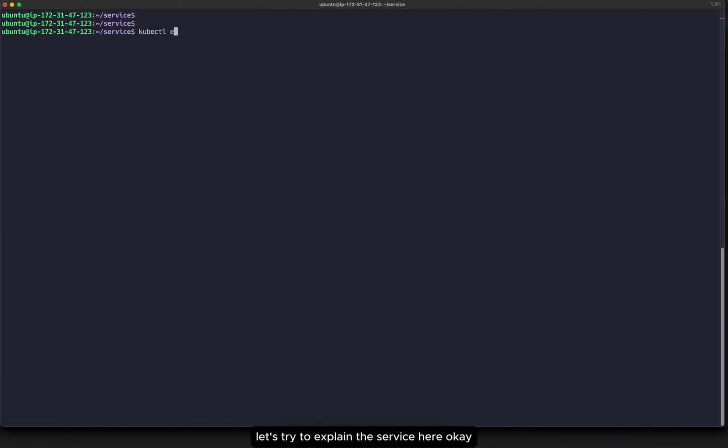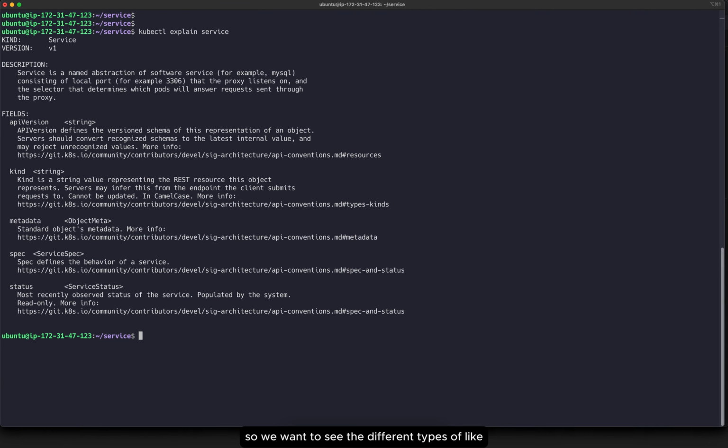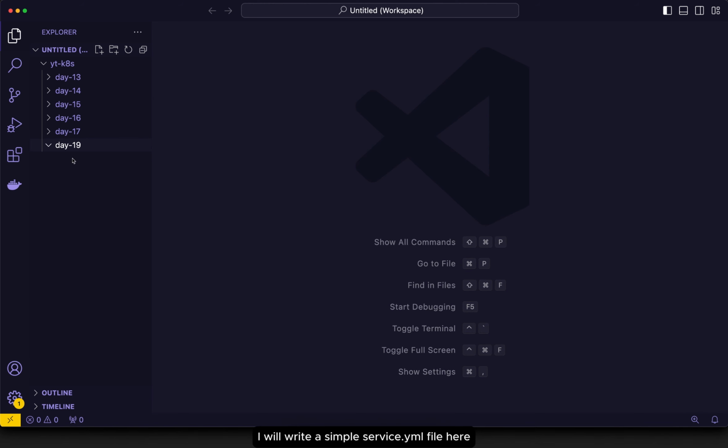Let's try to explain the service here. We want to see the different fields like API version, kind, and everything. These are all the same fields. Let's try to write this one. The version is v1, remember it, and the kind is Service. So let's go here. I will write a simple service.yaml file here.